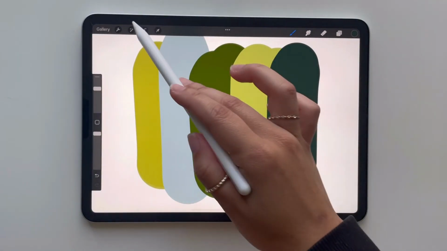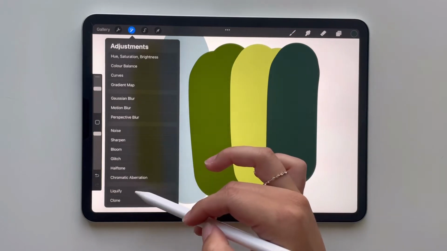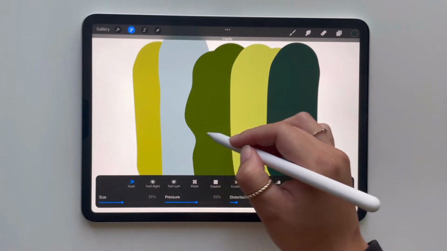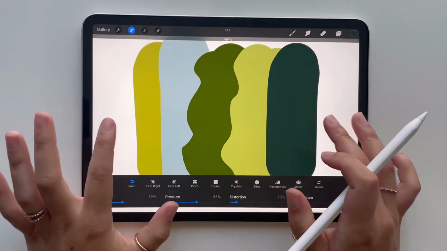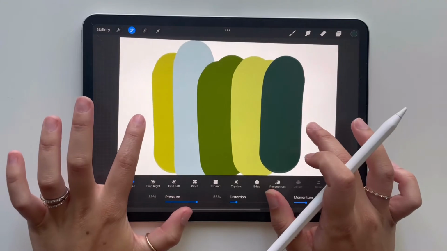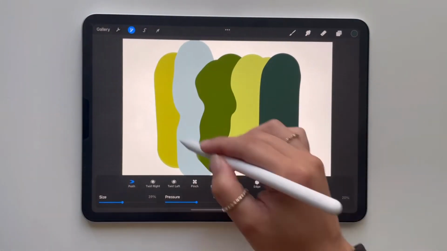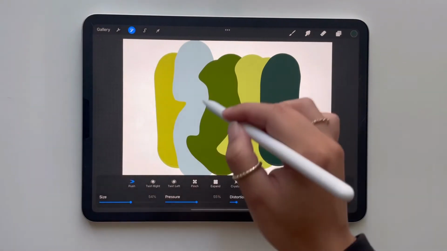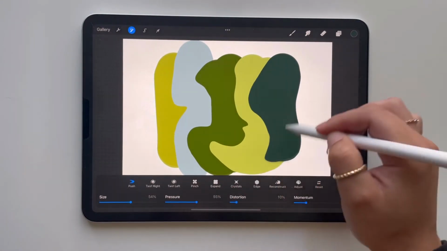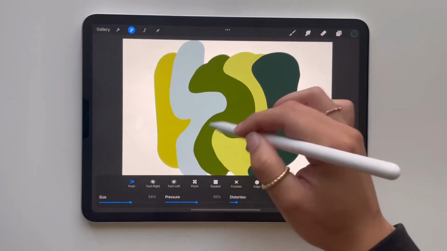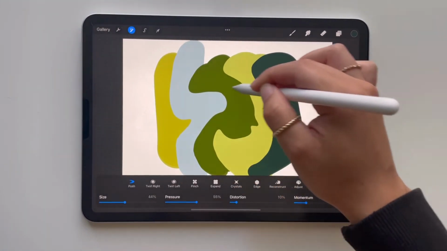So remaining on our color layer, we'll go over to our adjustments and we will select Liquify. This is just to add a little bit more texture to our text so that it's a bit more lively rather than just simply plain colors. So throughout the process, you can kind of play around with it. I use the push tool. You can adjust the sizing, you can adjust the momentum of it, and just really have a go at it until you're kind of happy with your ending result.